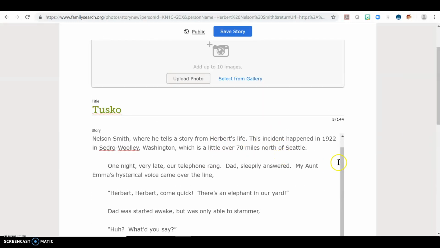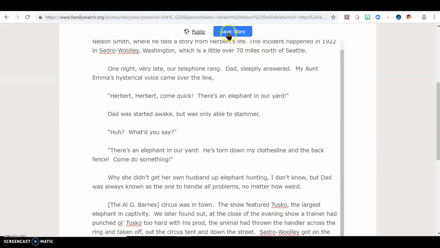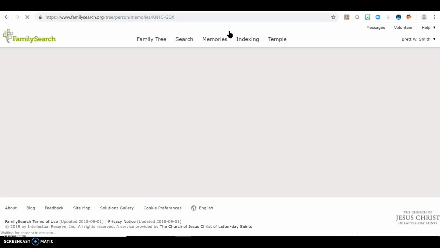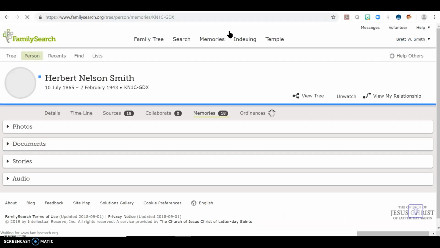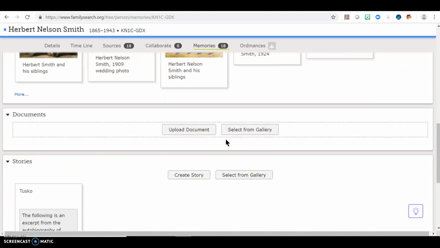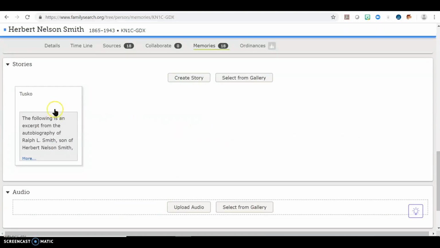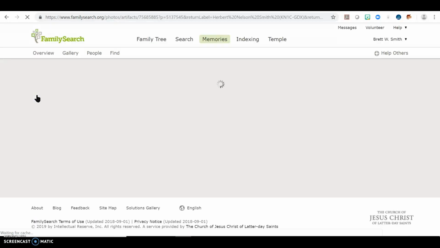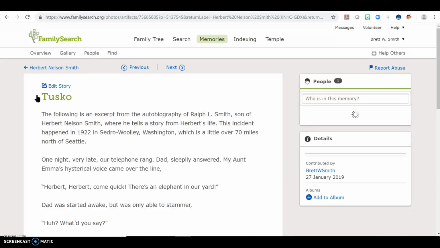Okay, and so that's the story. So you click on Save Story. And it works on it. And you can scroll down and look. Then let's click on the story to read it, so we can see what it looks like. So that's where they want you to go.